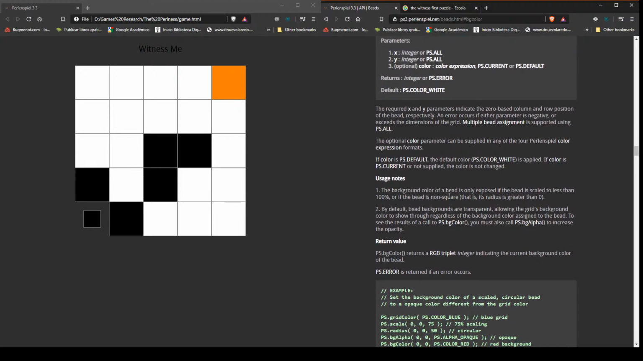The background color of a bit is only exposed if the bit is scaled to less than 100% or if the bit is non-square. By default, bit backgrounds are transparent, allowing the grid's background color to show through regardless of the background color assigned to the bit. To see the results of a call to BG color, you must also call BG alpha to increase the opacity. So that's what's going on here.